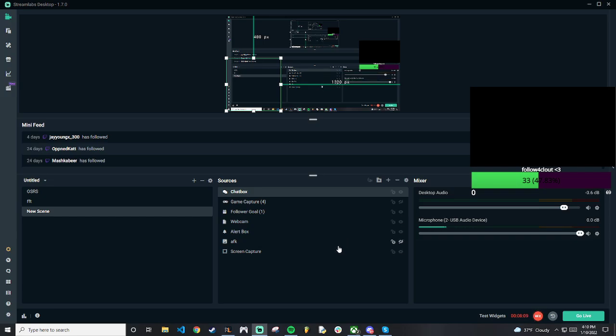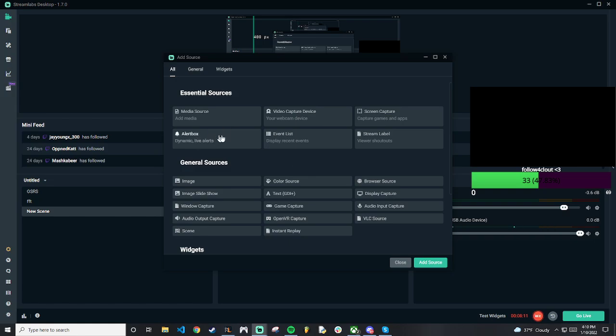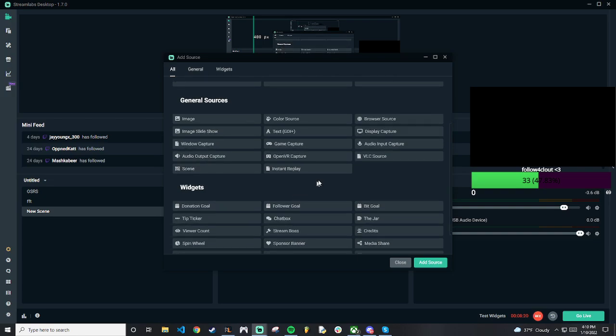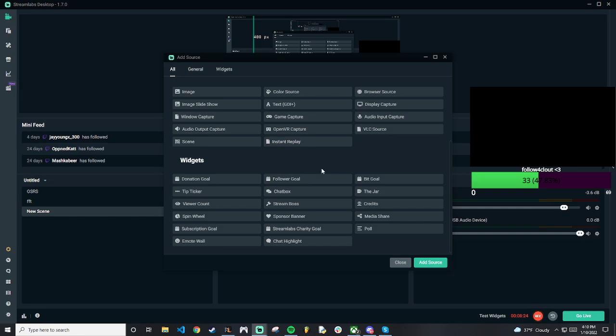That's about it. That's how I set up my stream. Pretty simple. I leave it kind of basic because I don't like adding too many things that block the gameplay. I like keeping it nice and simple.